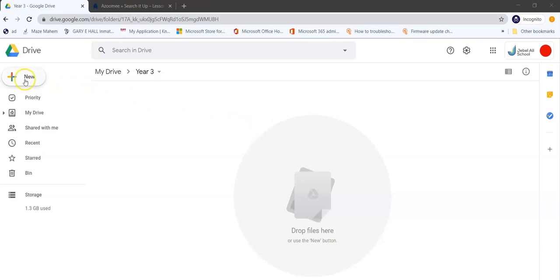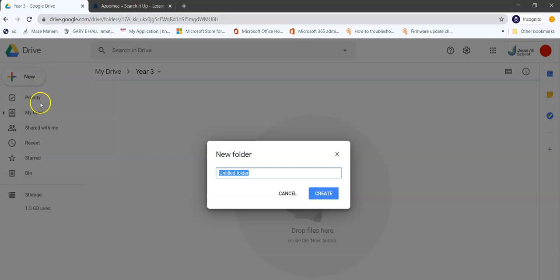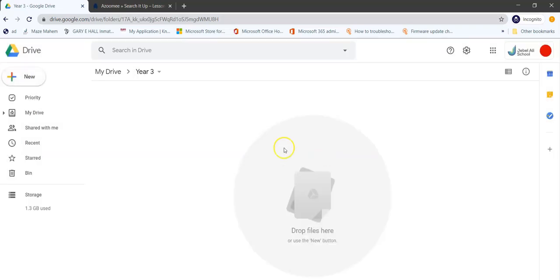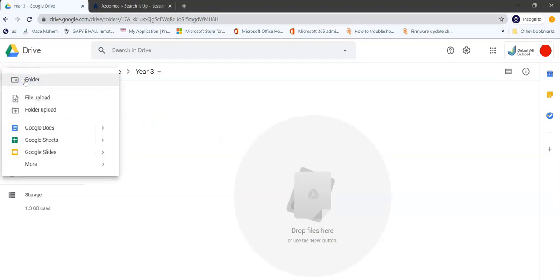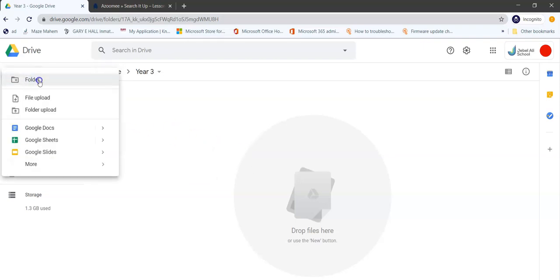So I'm going to click on New, and then Folder. Now, if I don't want that folder, I can just click on X. If I do want that folder, I'll just click back on New. If I don't want this drop-down list, I can just click away. So let's try that again. So I click New and Folder.